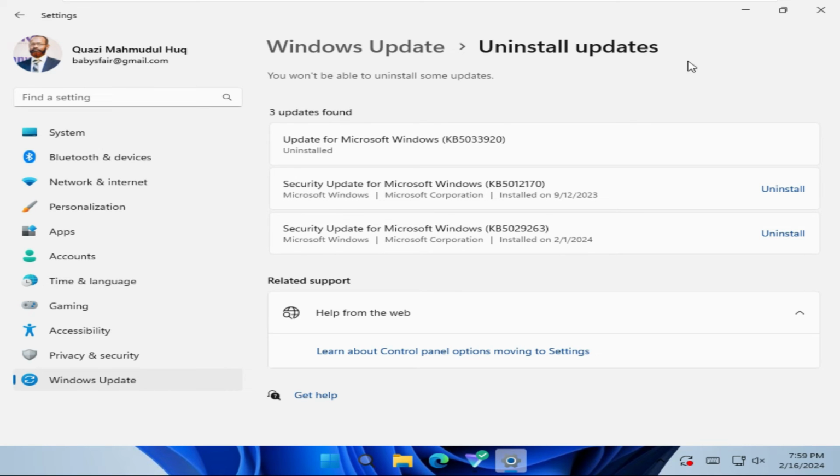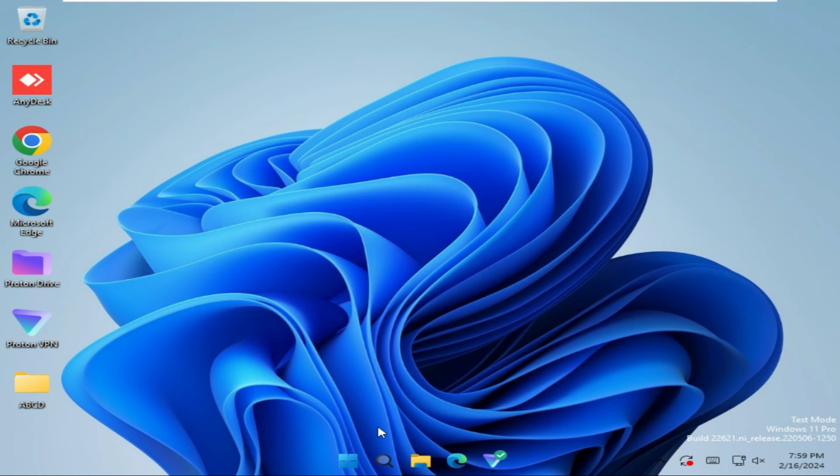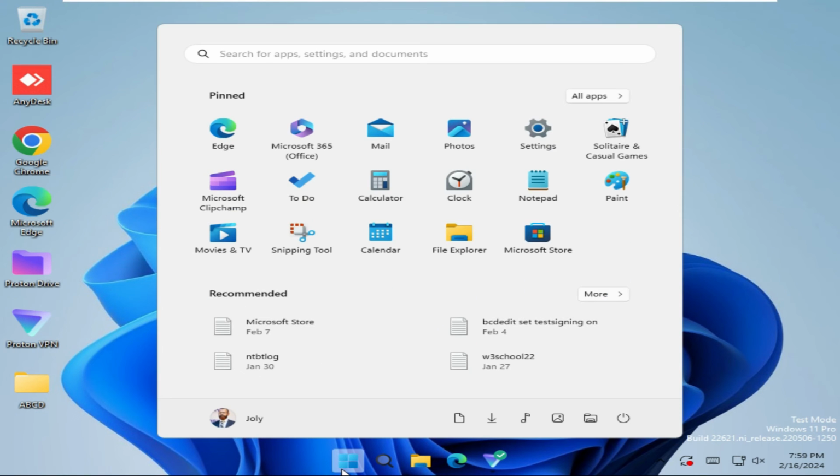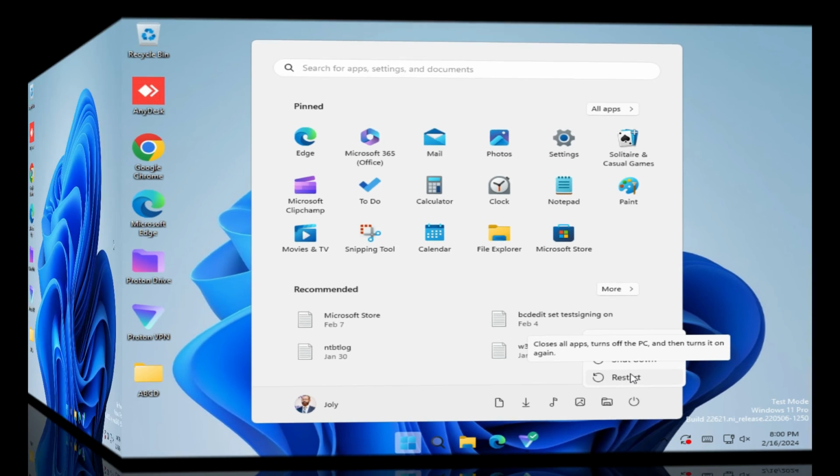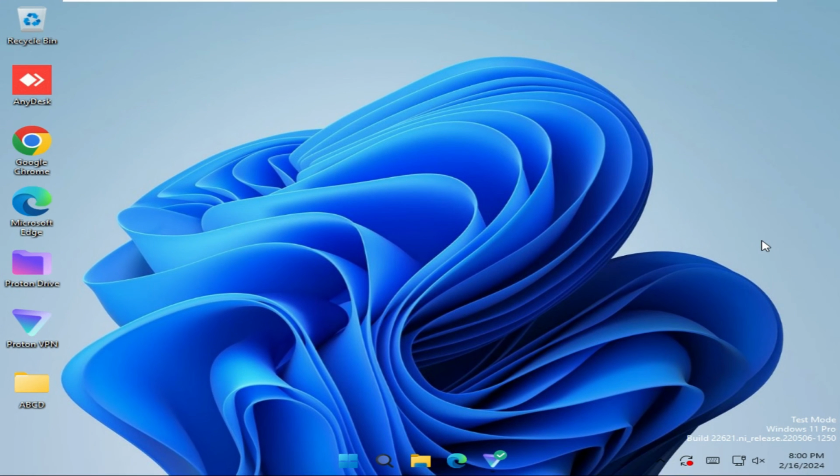Just close Settings, click on Start menu, and click on Power and then click on Restart. After restarting the computer, the uninstallation will be done successfully.